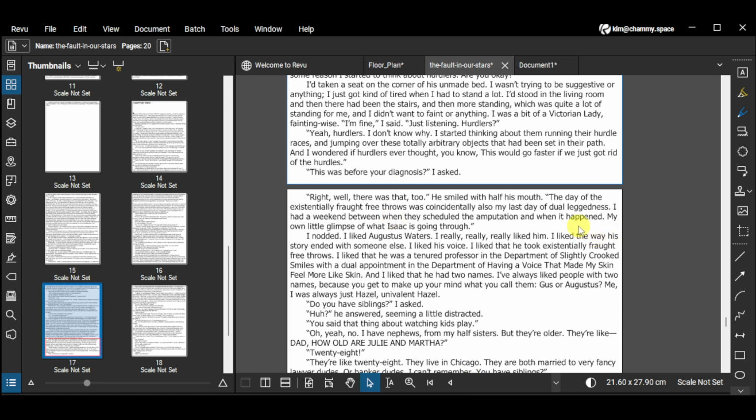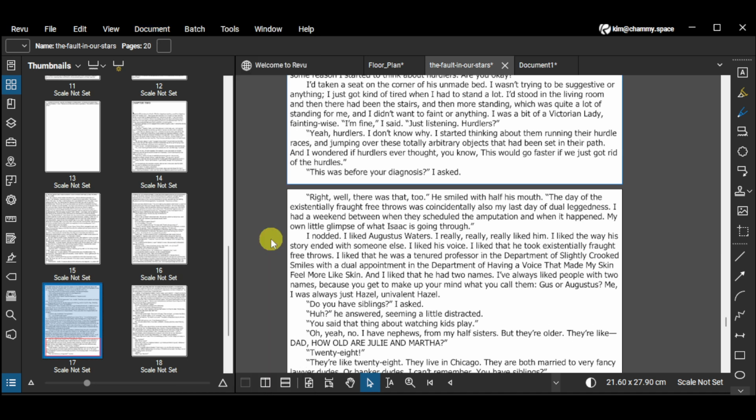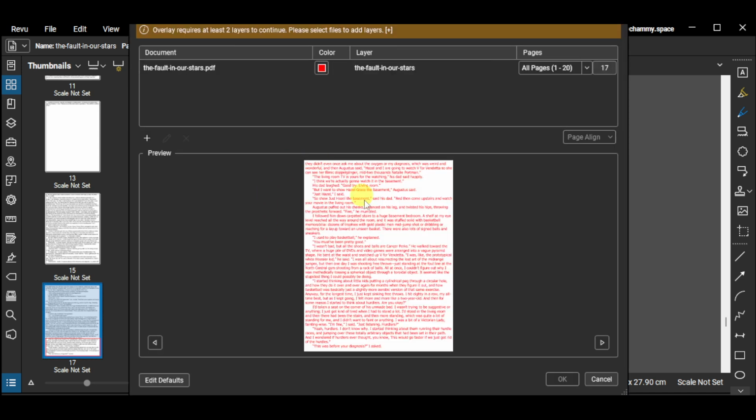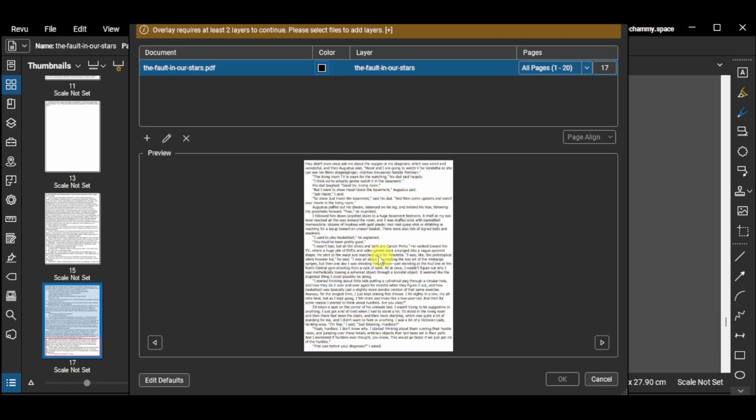Now, to add overlay drawings, just click on this Document option, and after that, click on Overlay Pages. Once you have done that, it should show you the preview right here. In my case, let's make it black for now, since it will look like this.